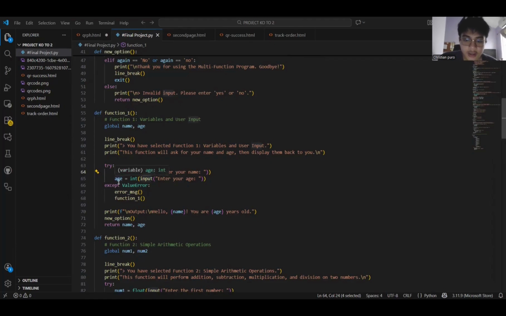If the user types something that is not a number, the program shows an error message and restarts function 1 so the user can try again. When the inputs are valid, the program prints a simple output that says, "Hello, your name, you are, then your age years old." After showing the results, the program calls new option, which is a part that asks the user if they want to return to the main menu.